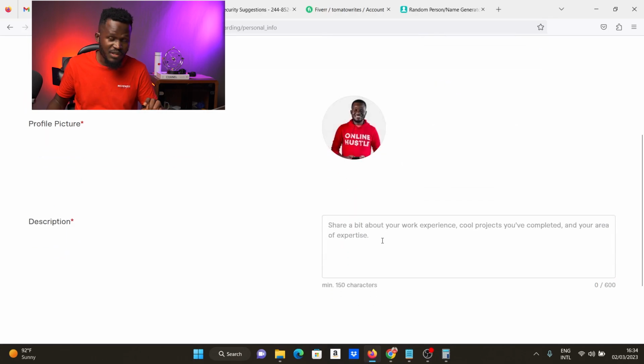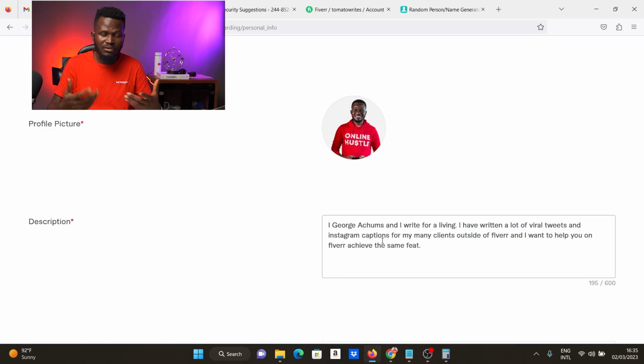Now, a description of yourself. This is where it also gets interesting. You need to write a little blurb about yourself, explaining what you do. You have 600 characters, so you can go ahead and include more things. Write that I started writing when I was 10 years old, and I was the editor-in-chief of our school magazine when I was in university, and this and that and so on.